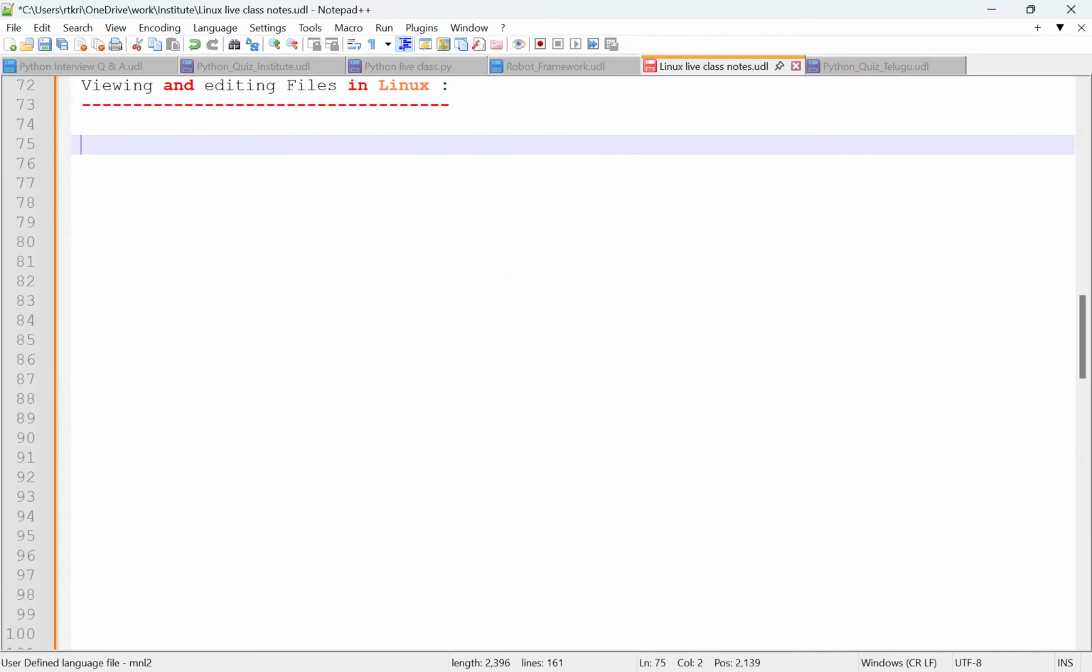So first of all, we start with cat. The cat command is used to display the contents of a file or combine multiple files. Think of it like quickly opening a file to read what's inside. Whatever we write in a file, if you want to display that content, then we can use this cat command. And also for combining multiple files, we can use this cat command.